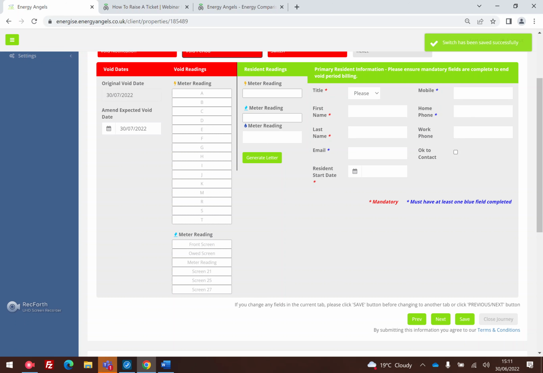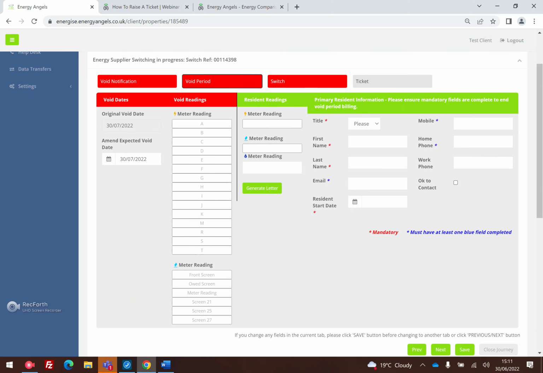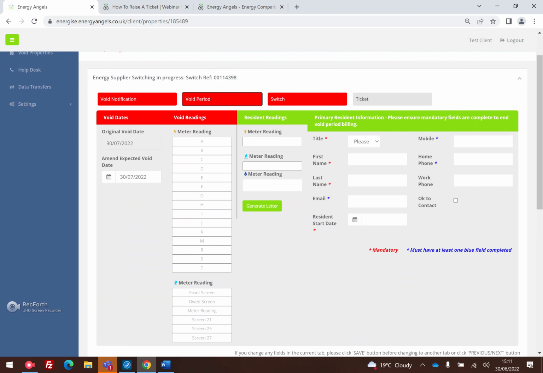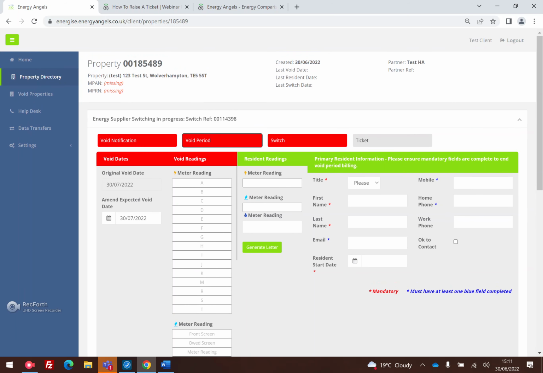Once we fill that information, we hit save. Now that, as you can see, it says the switch has been saved successfully, and every time you fill in information on the portal, always hit the save button. If you don't do so, you may lose the information that you have input into the system. So that is how we add a property onto the portal. So now this is going to show within our property directory as a new property.